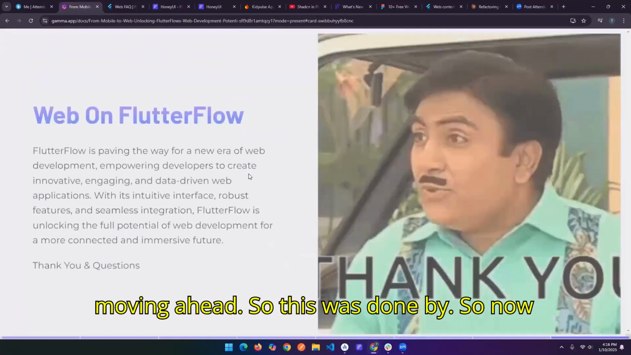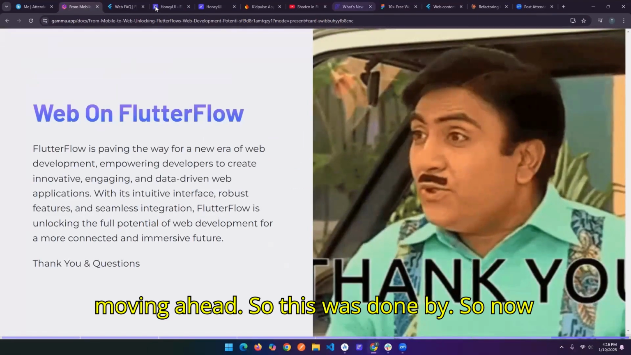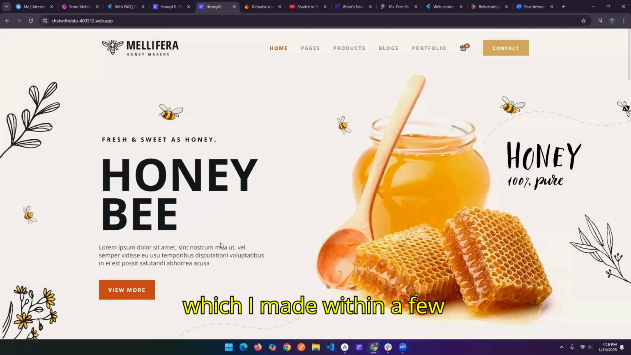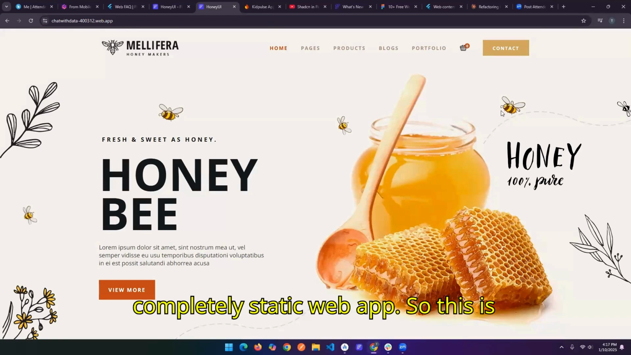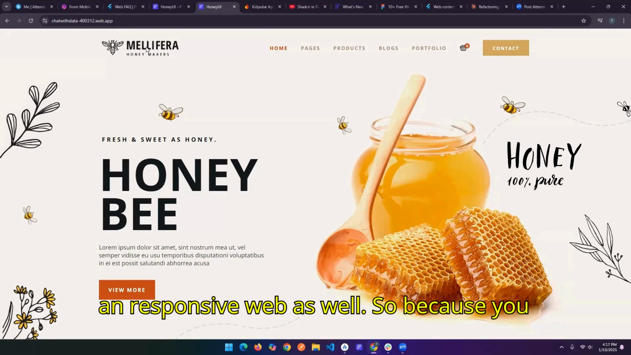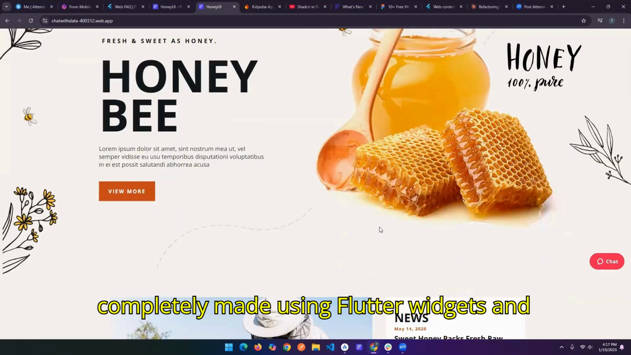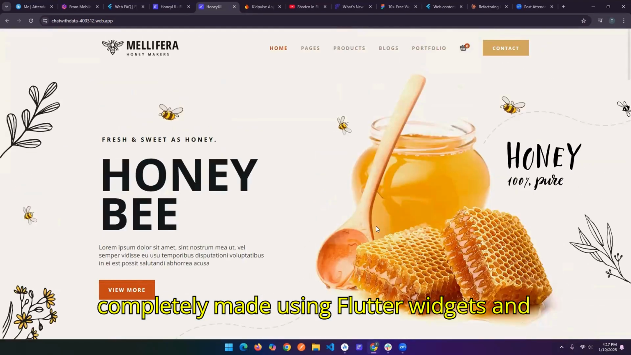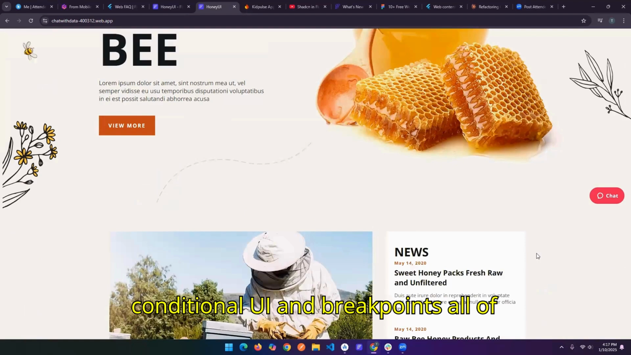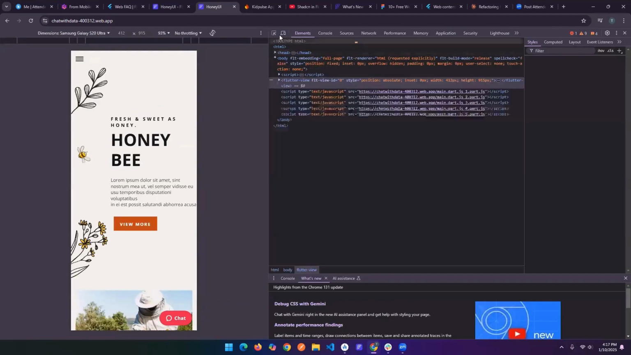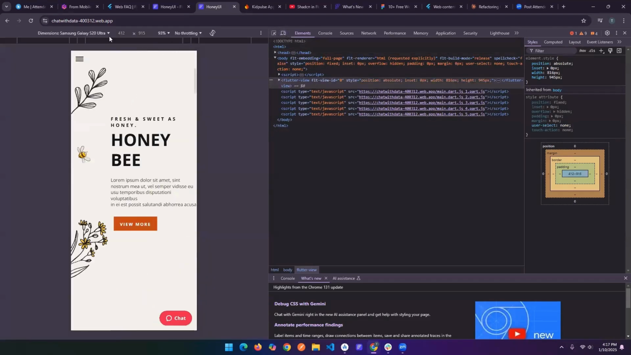Now, moving ahead, this was done by me. This is a web app which I made within a few days using FlutterFlow. This is a completely static web app, and it is responsive as well. As you can see, the design was completely made using Flutter widgets, conditional UI, and breakpoints, all of that. If you want to check responsiveness, come here.